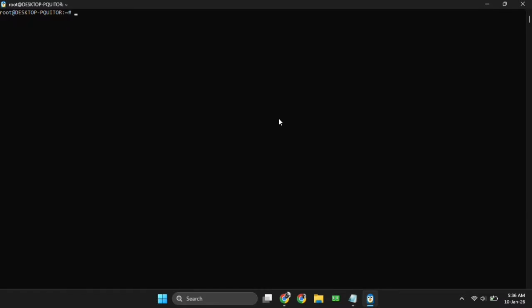Today's topic is a practical session on Linux basics, which covers the Linux apt package manager, directories, users, and the root user. As you can see, I am in my Ubuntu terminal. You can see it is root at desktop pqter, which is my desktop name, followed by colon, tilde, hashtag.